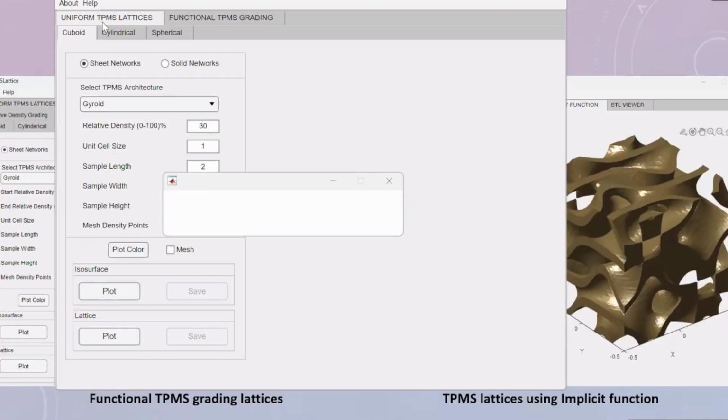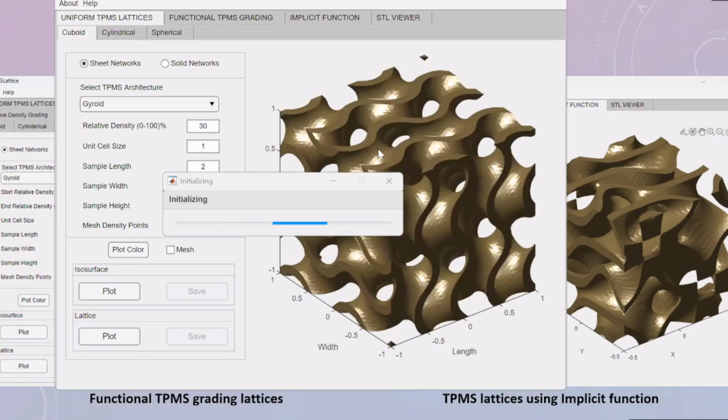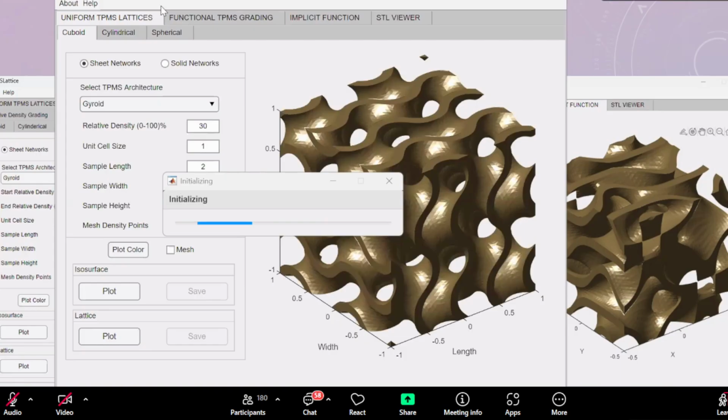Okay? There is a MATLAB runtime software tool which is default in the software that will install in addition to your MS Lattice software being installed there. So once it gets initialized, you can have the lattice structure which has been created here. So here you can see this lattice unit cell.